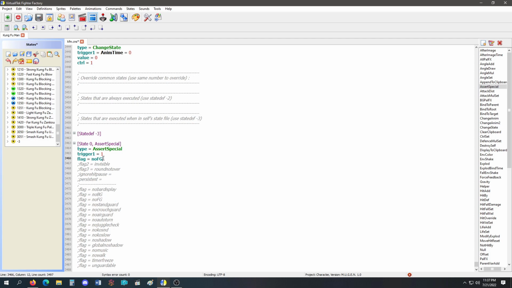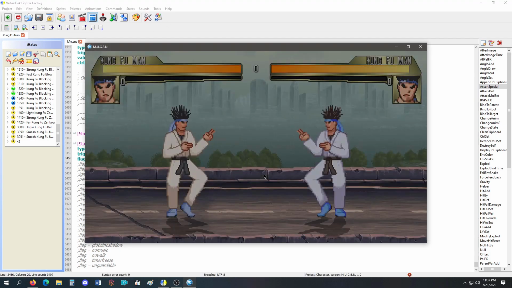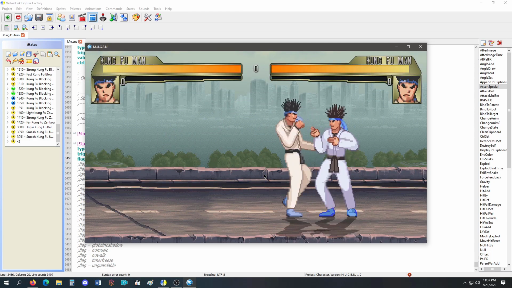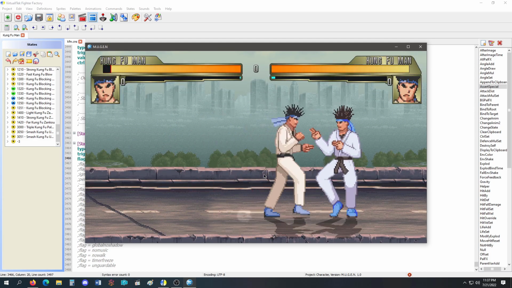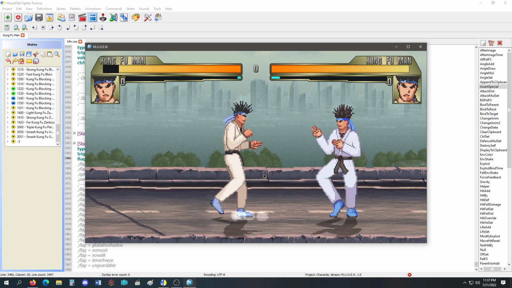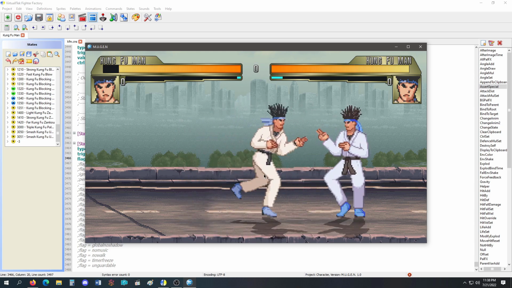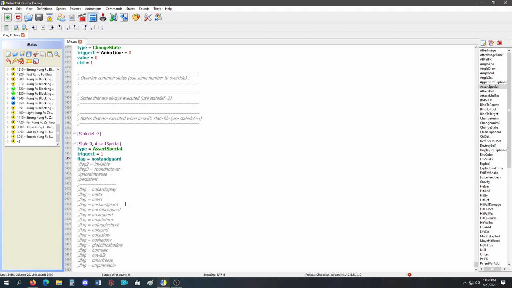No stand guard. This is exactly what it says. It removes your standing guard. You cannot guard if you're standing. I'm going to walk backwards as he tries to hit me. I could crouch block, but I can't stand block. Same thing goes for no crouch guard, no air guard, you know what I mean. So those are pretty much that.